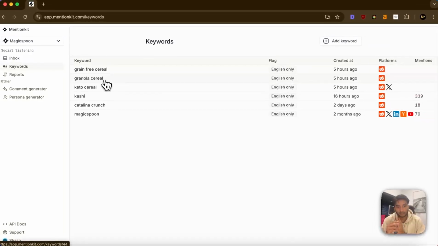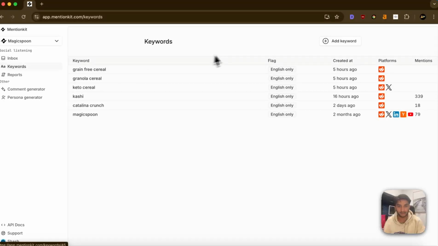And the third type of keywords you want to have is industry specific keywords. For instance, Magic Spoon is a cereal brand, so cereal could be a keyword, keto cereal could be a keyword, etc. I don't recommend having really broad keywords such as just cereal because it's too broad. You're probably gonna exhaust your mention limit, so you're probably better off having keto cereal, granola cereal, something like that.